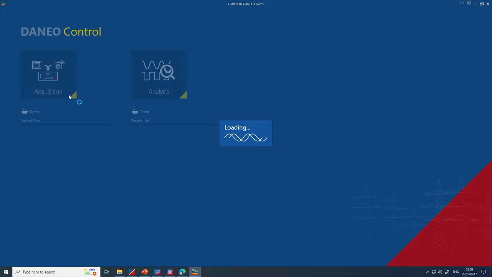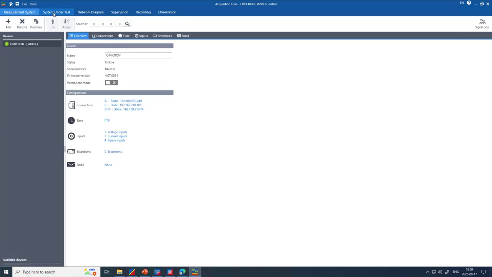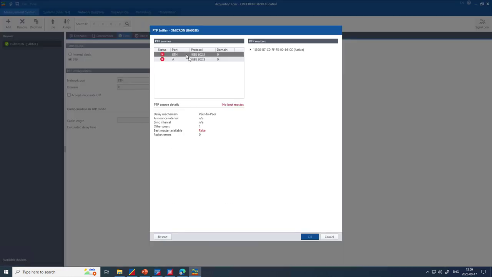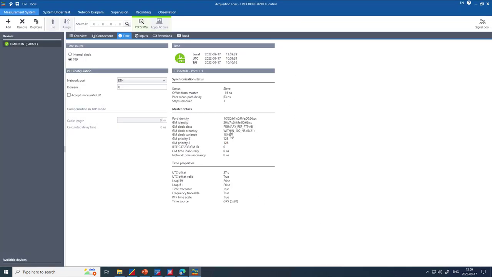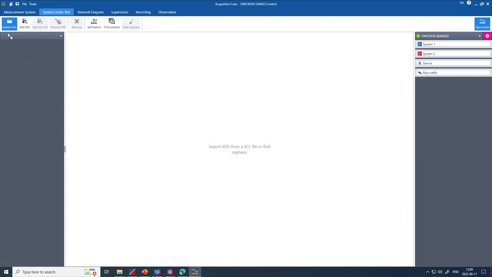So the acquisition is to configure the DANEO. By double clicking it, we can go to the time menu. There we see the PTP sniffer. This is used to synchronize the test set, and it also validates the PTP time server in a network. Next, we can select the system under test. There is an IED imported, so we can remove all this IED to make it easier. I'll import the CID file.